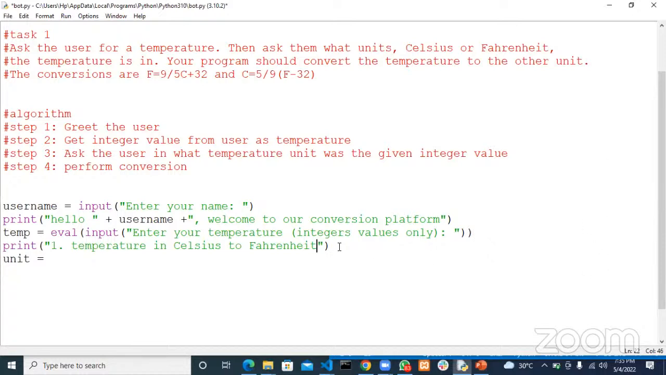Then I'll copy this and paste here, and do the second one: temperature, sorry, in Fahrenheit. Okay, temperature in Fahrenheit to Celsius.